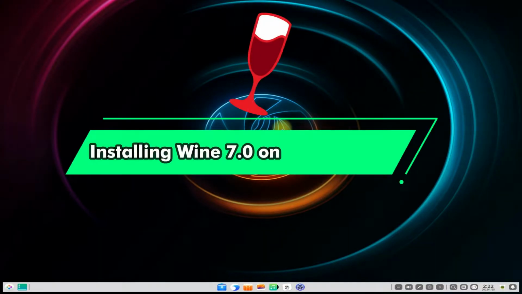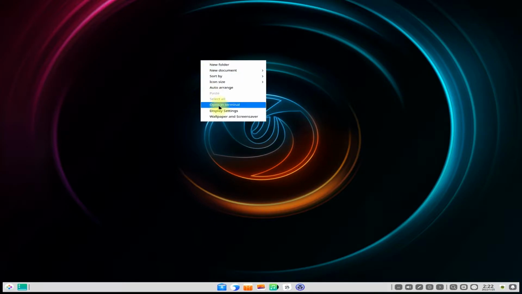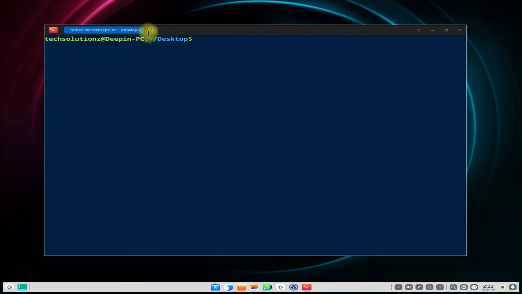Do you want to install Wine 7 on your Deepin OS 20.4? Wine is not an emulator. With Wine you can run Microsoft Windows applications on your Linux operating system with ease. Let's see how to install Wine on Deepin OS 20.4, which is based on the Debian Buster base.